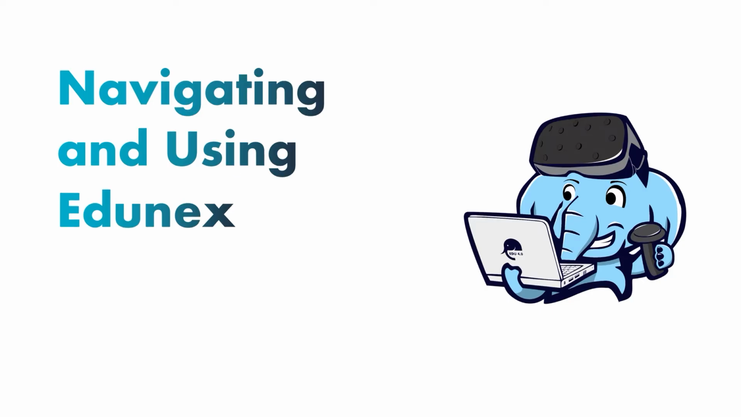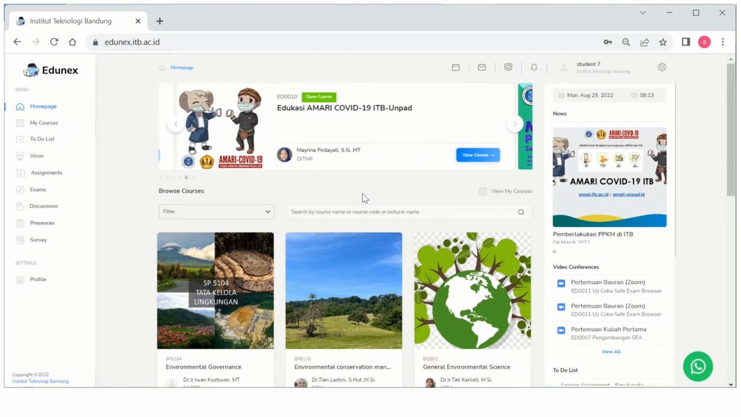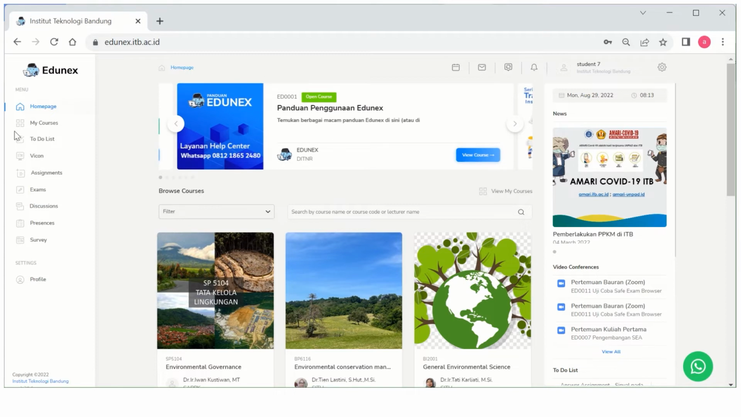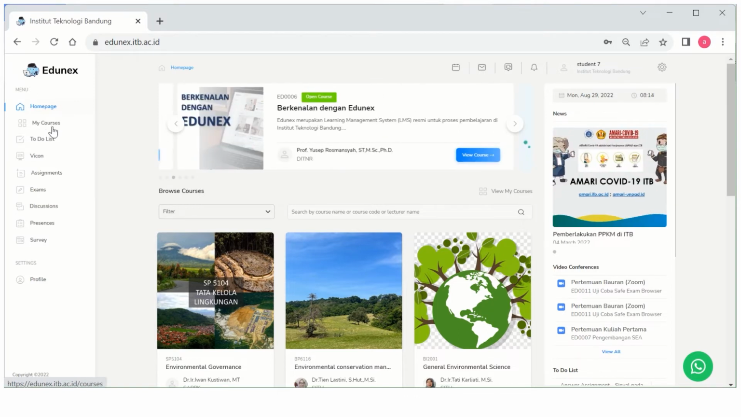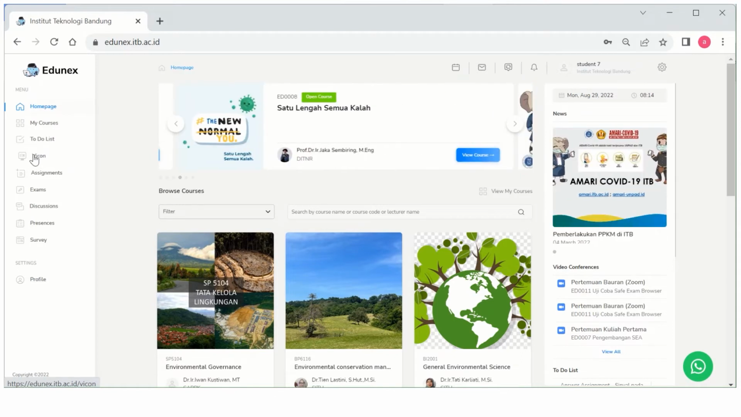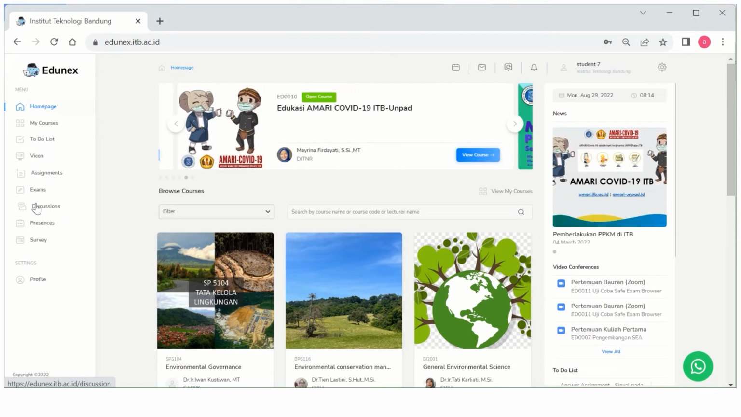Next, let's see how we can navigate Edunex to access learning materials, submit assignments, and do exams. Upon login, you will see the main dashboard of Edunex. On the left-hand side, there is the main navigation pane, where we can see several buttons that will take you to a list of all your classes, to-do list, a list of your video conferences, assignments, exams, and discussion.